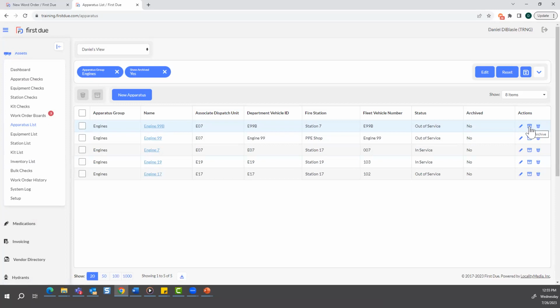It'll save all of the information associated with that apparatus, but it's no longer available for use in the First Due system. If we delete an apparatus, it deletes everything associated with it from the First Due system. So very important that users are aware of those differences.